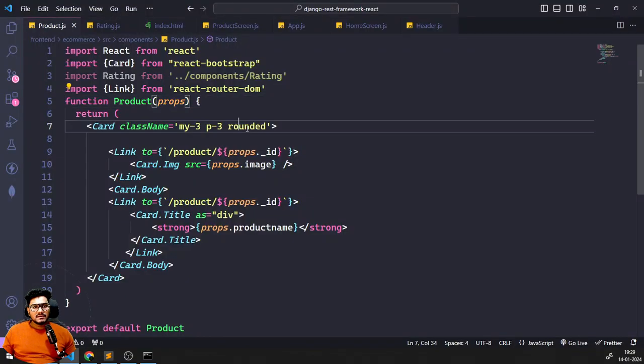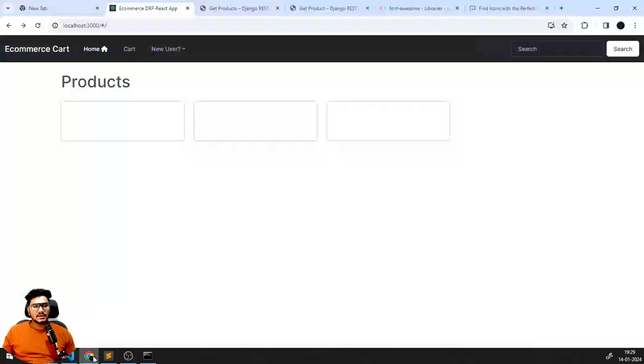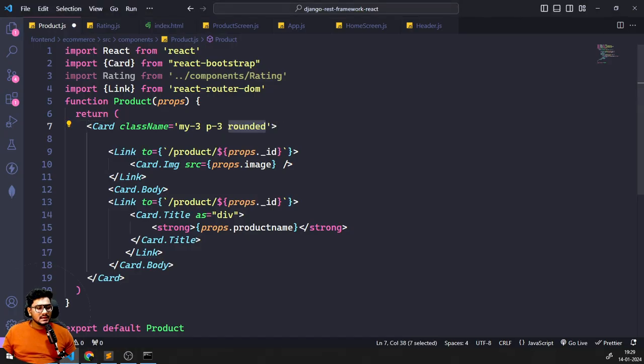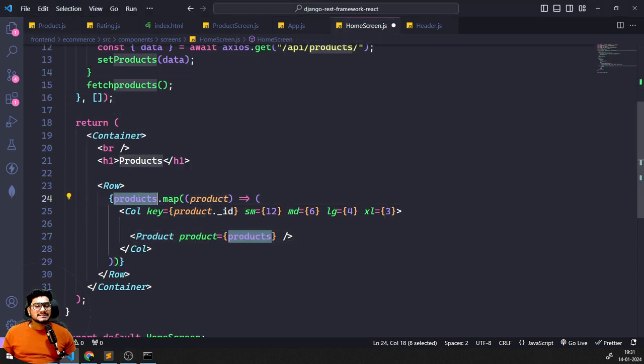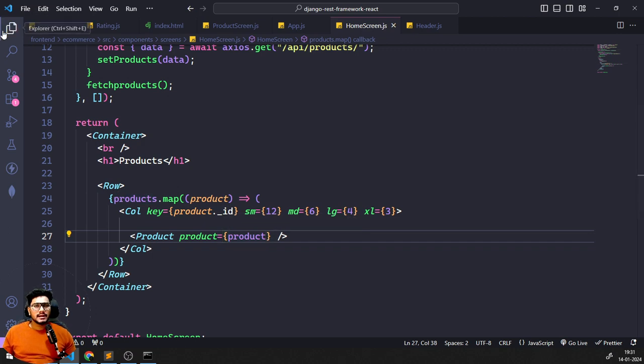So why is this happening? If I just remove these rounded brackets, what happens here? Okay, it is not having any kind of things. So guys, here you can see we are using products here, but we are using the same thing here, right? Basically I wanted to pass a single product to this as a props, so I need to use product here, not products. Okay, just save this as product, very important.